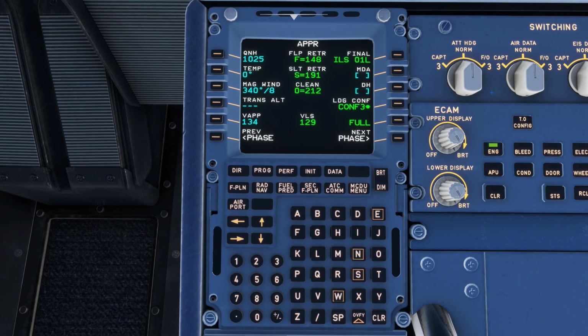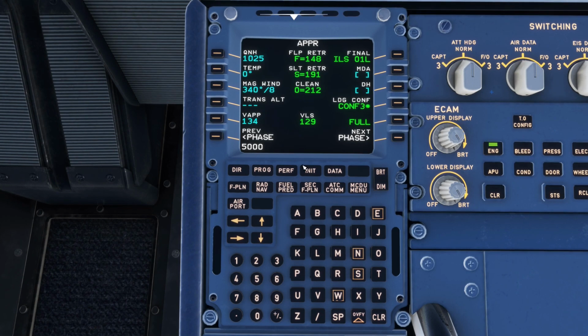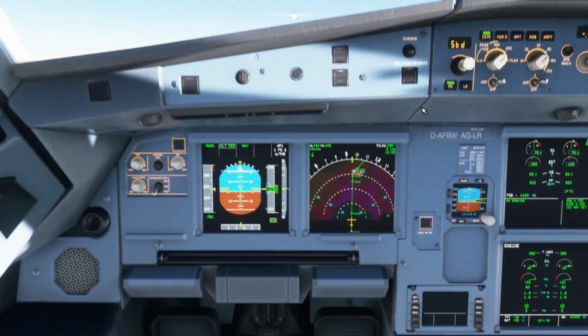Transition altitude for today's flight. Let me see the arrival procedure here. Transition altitude is going to be 5,000 feet. There we go. So let's go ahead and enter that in. And the decision height is going to be 200 feet. So that gives us a landing speed of 129 knots and an approach speed of 134 knots, which seems to be realistic given our fuel as well as payload parameters that we have entered into the flight.